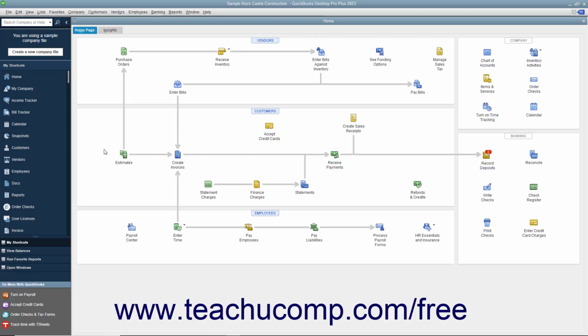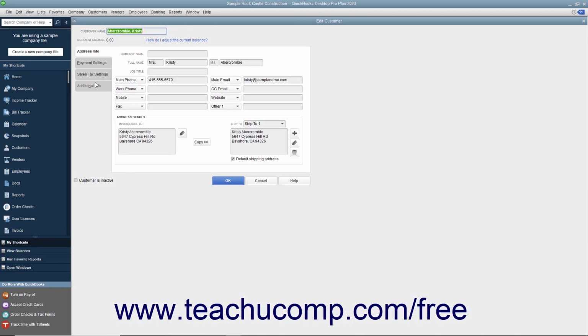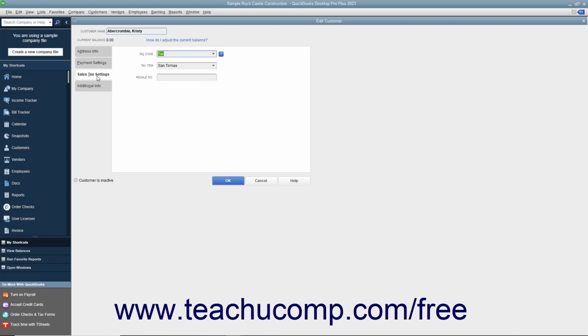www.teachucomp.com/free. To collect sales taxes in QuickBooks, you must indicate who and what gets taxed within your company file. So in the customer job list, enter which customers are taxable and non-taxable on the Sales Tax Settings tab within the New Customer or Edit Customer windows.